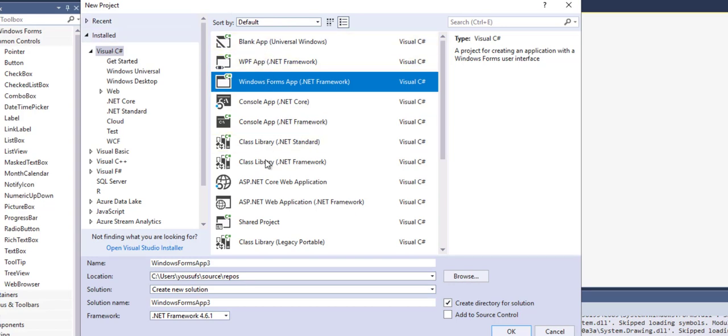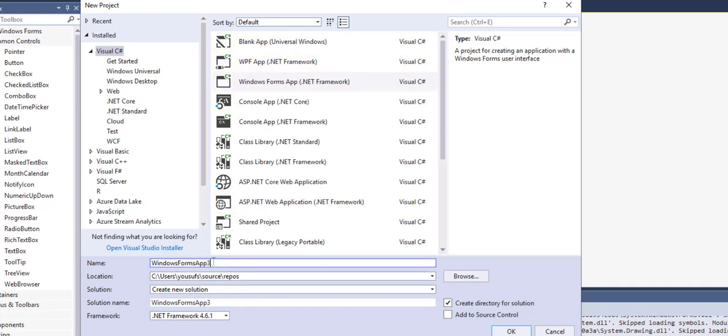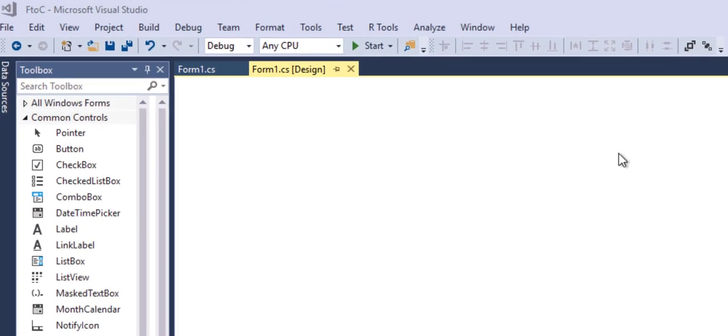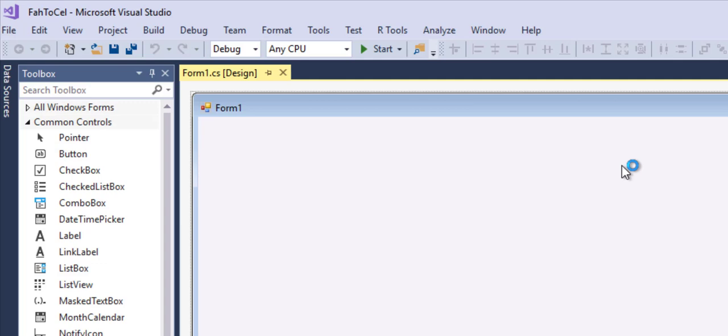Here I am under File, New Project, and I chose Visual C#. And then under the other options listed in the middle, I picked Windows Forms App. This is where I will name my app. I will call it Fahrenheit, F-A-H, to C-E-L for Celsius. And I'll click OK. Once I click OK, it gives me a form.